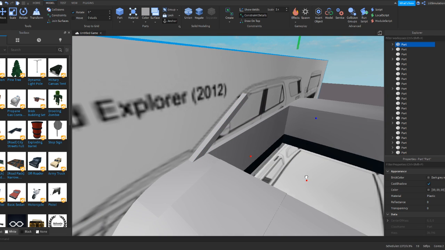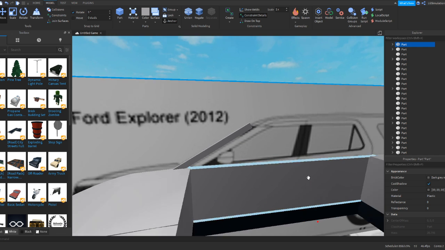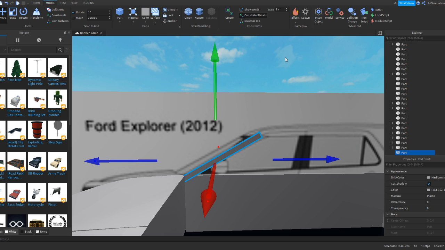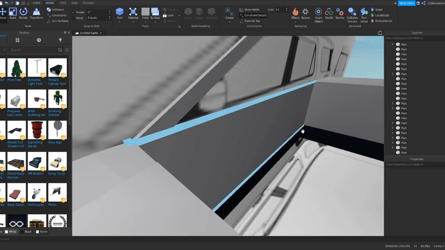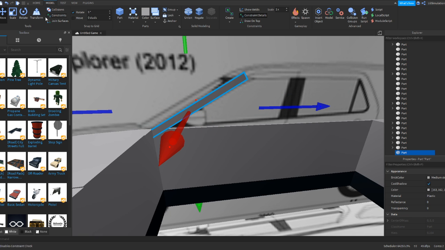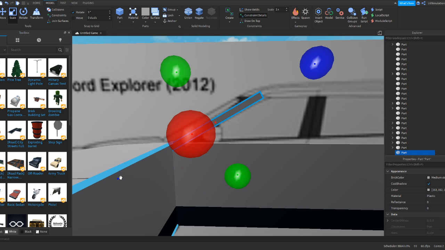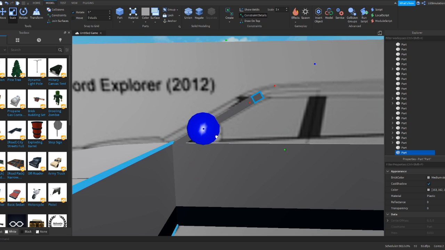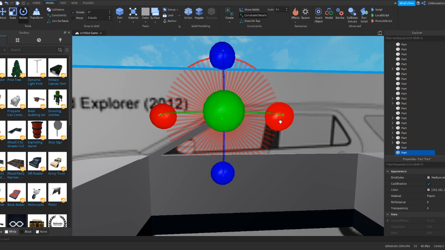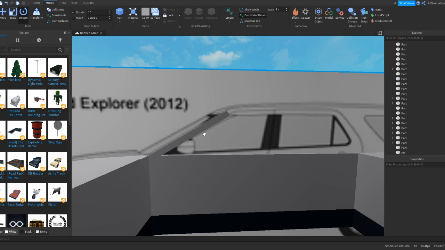So let's just put this closer to here, and then L to do that and place it. And then you just follow it.